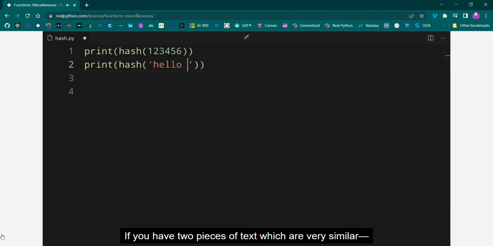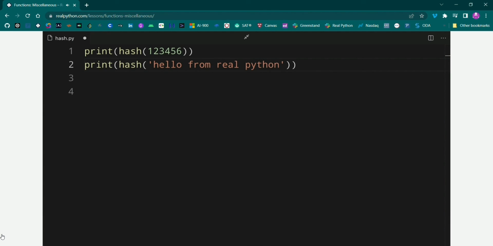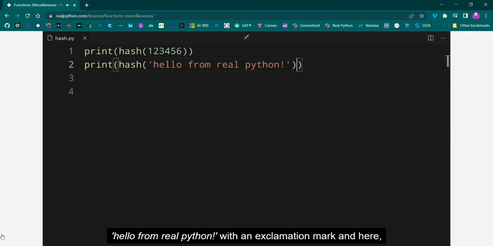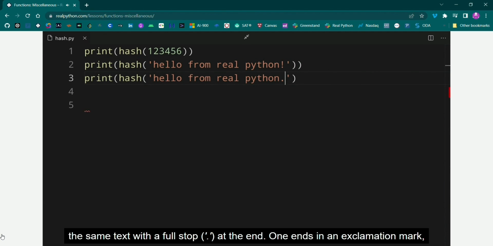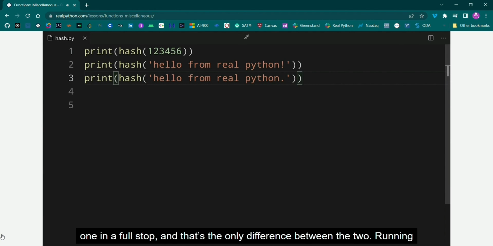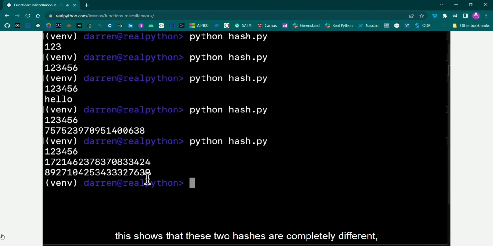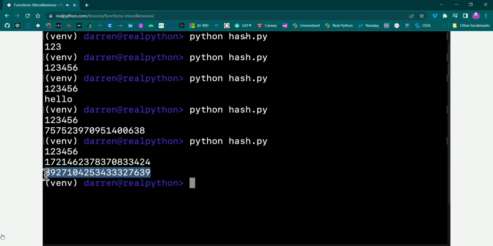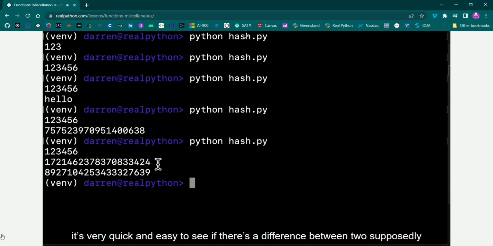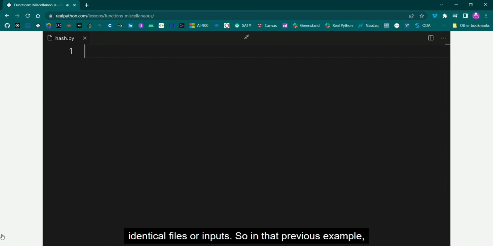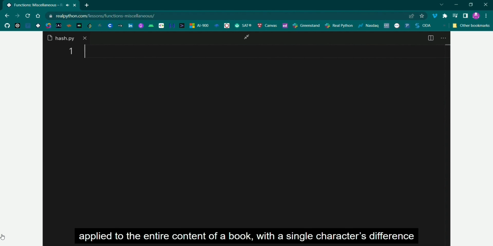If you have two pieces of text which are very similar, so here the text "hello from real Python" with an exclamation mark, and here the same text with a full stop at the end, so one ends in an exclamation mark, one in a full stop, and that's the only difference between the two. Running this shows that these two hashes are completely different despite this small difference between the two inputs. As a result, it's very quick and easy to see if there's a difference between two supposedly identical files or inputs. So in that previous example, it was easy to see the difference between the two visually, but here you're going to see it applied to the entire content of a book with a single character's difference between the two.